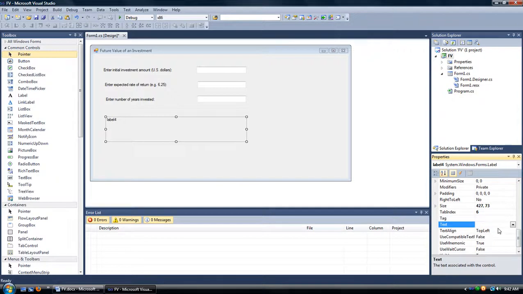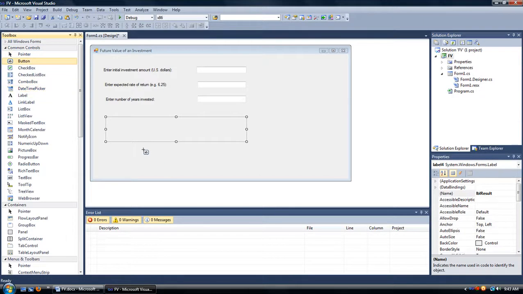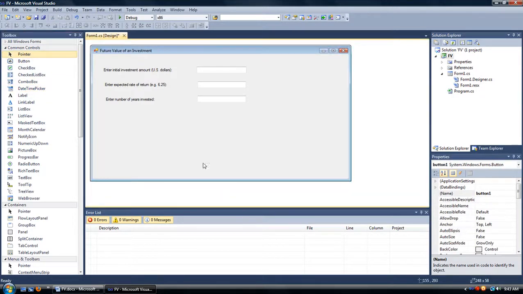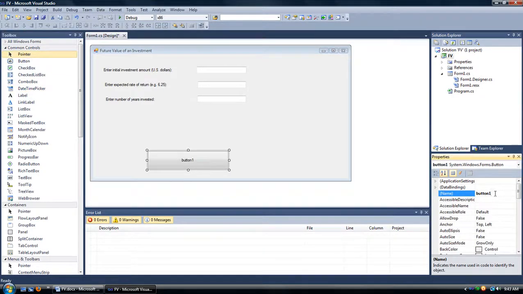Also, this label, unlike our other labels, is an essential control. So I want to give it a good name, and I'll use the LBL prefix on a label. And why don't we call it result? Okay, and now we have a button, the calculate button, that I'll put down here. We'll call this BTN calc, and I'll change the text to calculate.